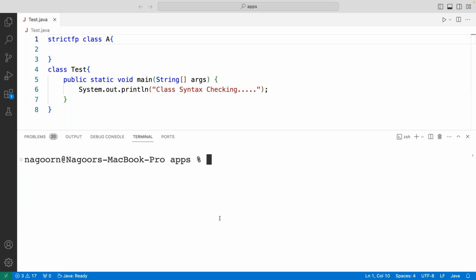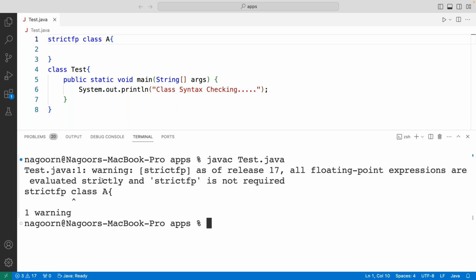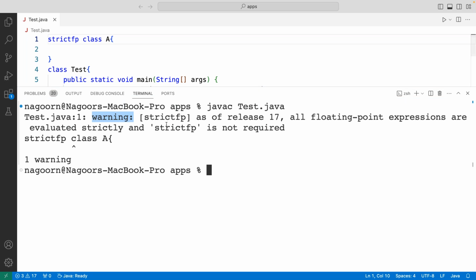But let's understand it clearly. What are we able to get now? Java C space tester.java. Now here we are getting a warning message, but not an error. Observe carefully. Strictfp as of release 17: all floating point expressions are evaluated strictly, and strictfp is not required. By default, we are following the same strict principle, so no need to use strictfp explicitly. As of what version of Java? 17. At present I'm using the 17th version here. That's why we are getting this warning message, but it is not an error.